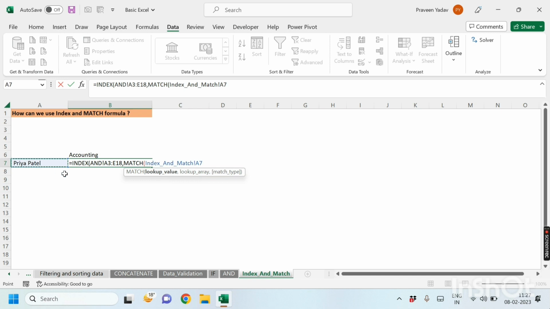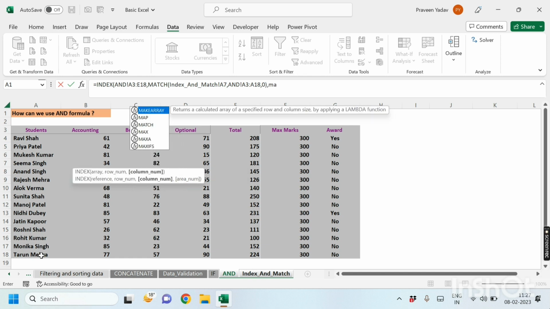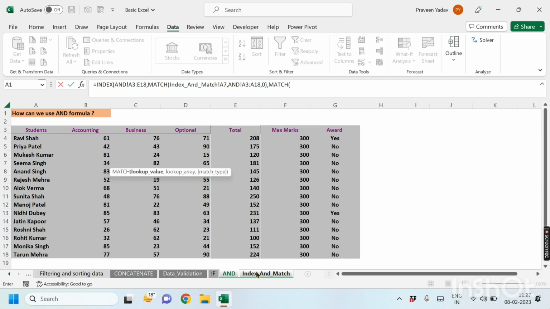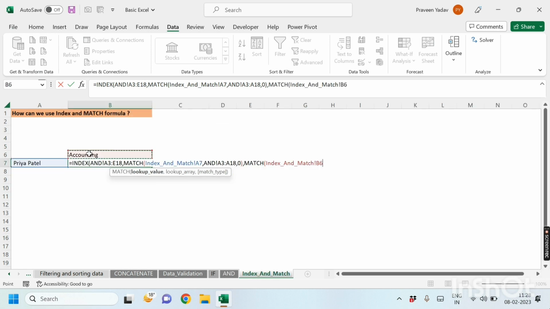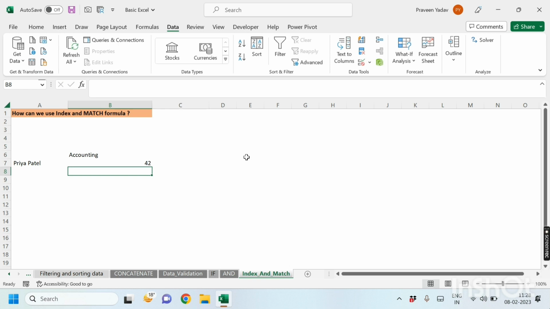We have created a drop down, so it will automatically change. We'll see how that works. Our lookup array will be this particular range. Then we want an exact match. We'll close, and for the column also we'll take the MATCH function again. Then this is our lookup value, and our array is this particular range. Again we want this to be exact. We'll close this. We'll close INDEX also.